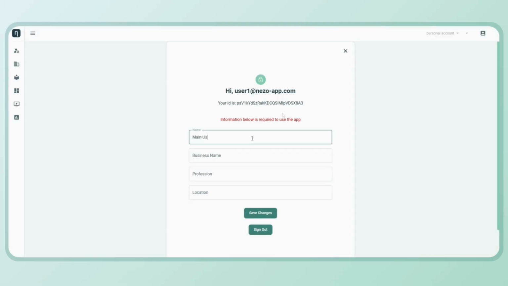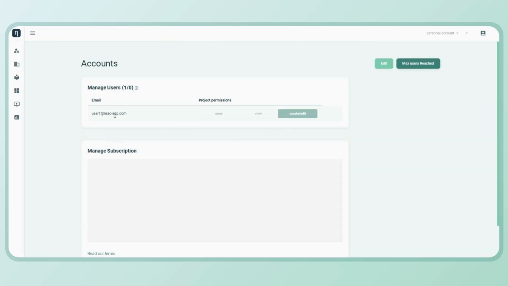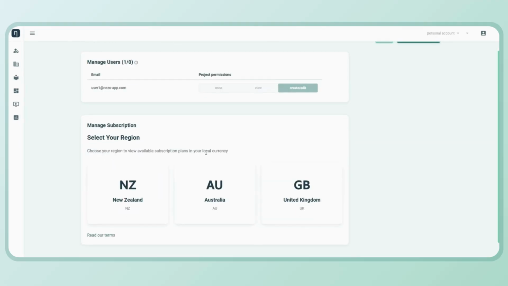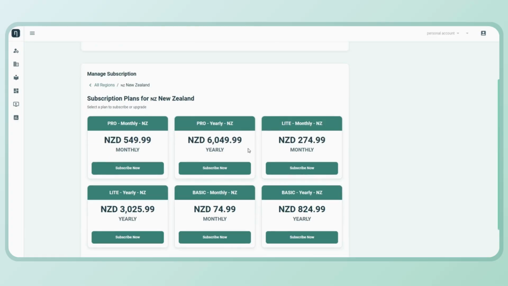Next, fill in the required details for the main user account and then save these changes. You will then be taken to the Accounts page. First, select your subscription type and then continue to the Payment section.